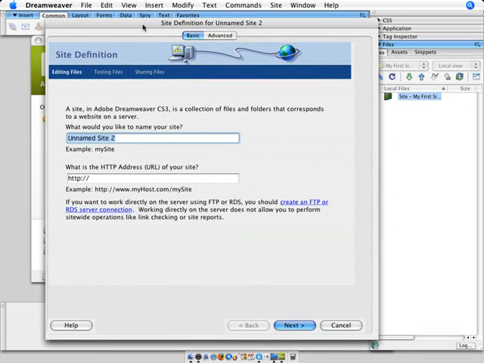The Site Definition panel appears, and in basic mode is going to walk you through all of the steps you need to create and complete your site definition. First, Dreamweaver wants to know what you'd like to name your site. Now this could be anything, as long as it makes sense to you. So for the sake of example, I'm going to call this My Website.